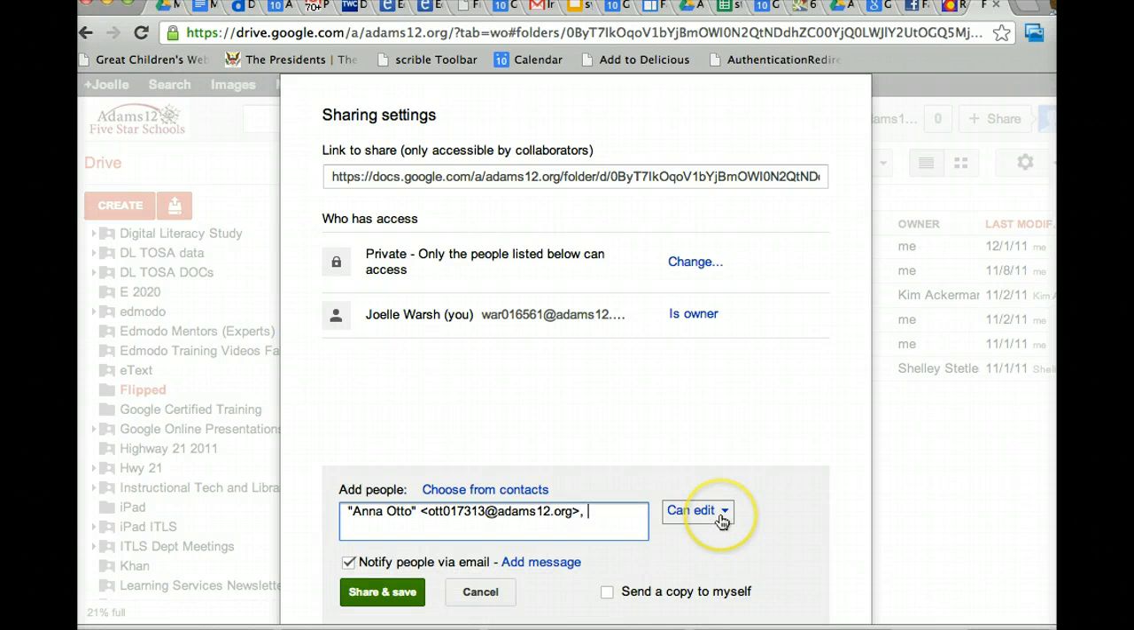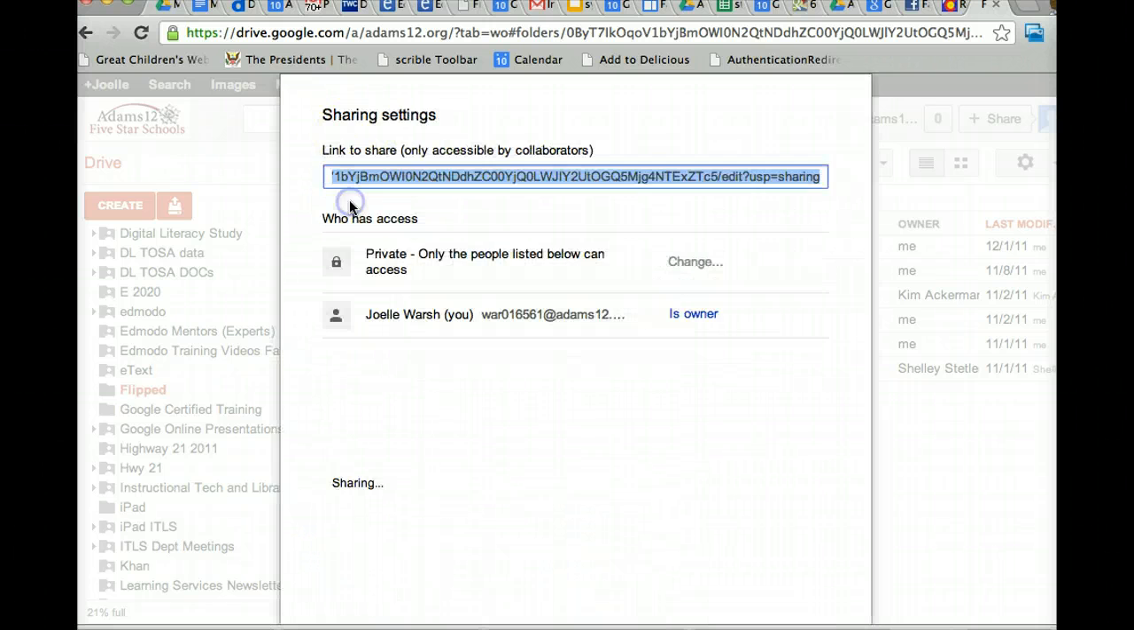And I can say she can edit it, or I can just say she can view it. And just like with sharing, you can notify her and add a message or not. I'm not going to notify her. You can save and share.